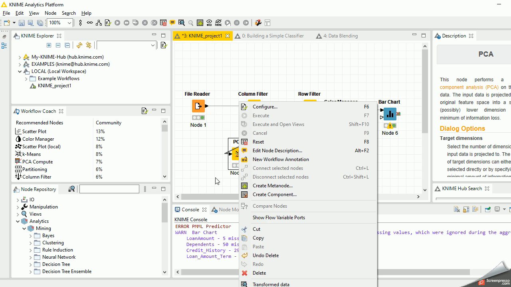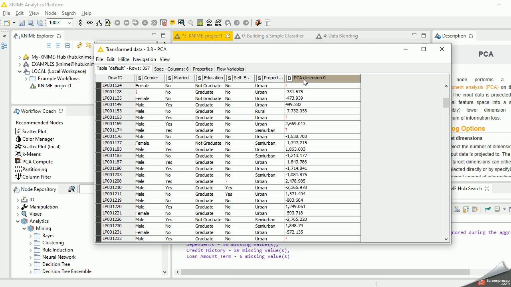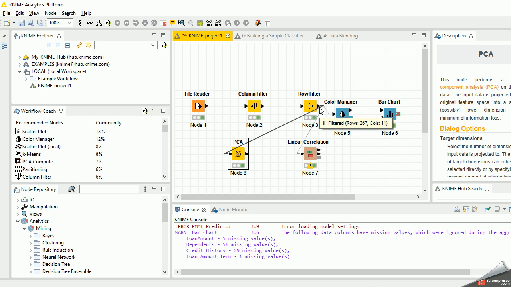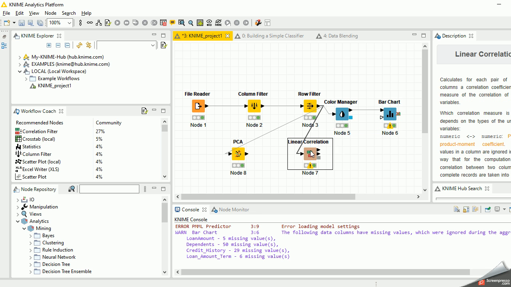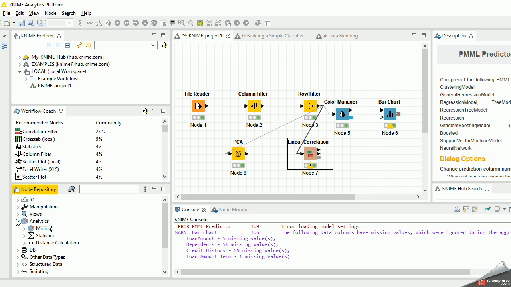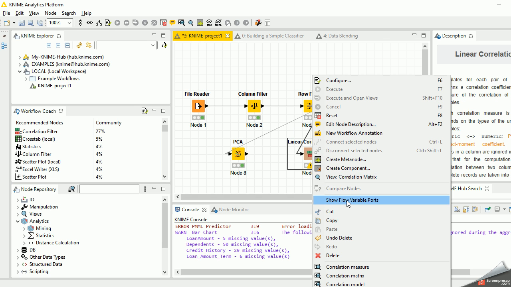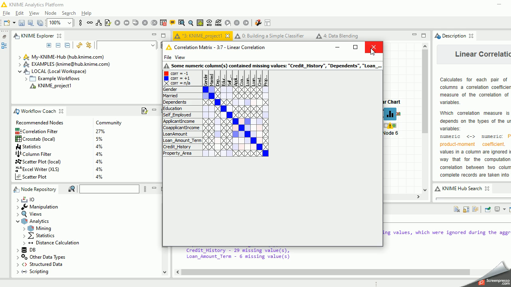So this is the data. So we would see the transformed data after that. So we see a PCA dimension of the data set, and it is calculated accordingly, which we have passed. So we have to connect the row filter with the PCA. We have also performed linear correlation, the statistics operation, from the node repository. So we can see the correlation matrix. So this is the matrix.